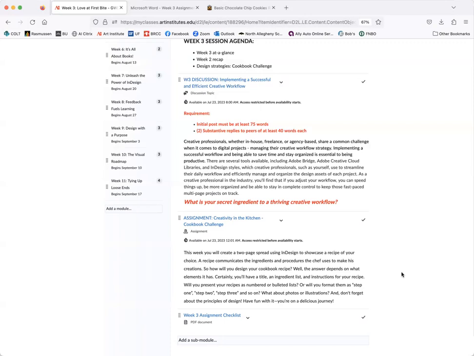So how will you design your cookbook recipe? Well, the answer depends on what elements it has. Certainly, you'll have a title, an ingredients list, and instructions for your recipe. Will you present your recipes as numbered or bulleted lists, or will you format them as step 1, step 2, step 3, and so on? What about photos or illustrations? And don't forget about the principles of design. Have fun with it. You're on a delicious journey.